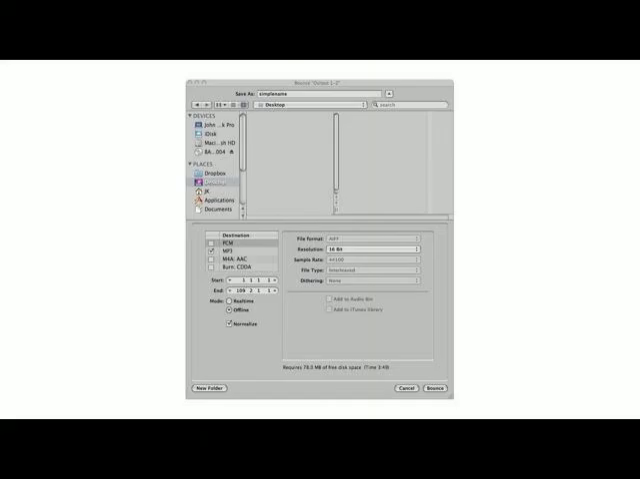So we've got it set to save to the desktop. All we need to do now is press the bounce button, and the bounce button will then go through a few quick stages of bouncing it down, normalizing it, and then converting it to an MP3.